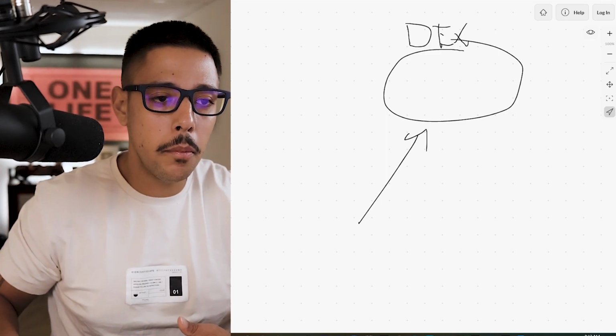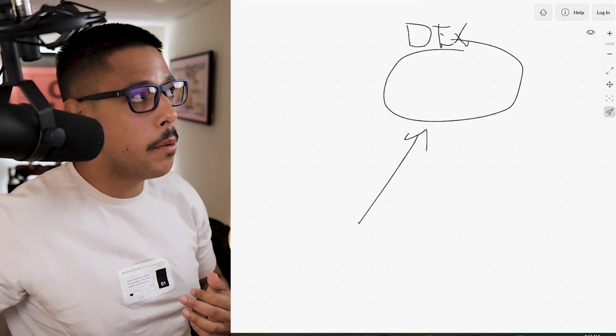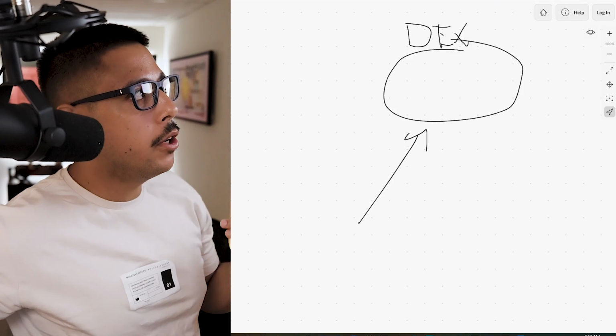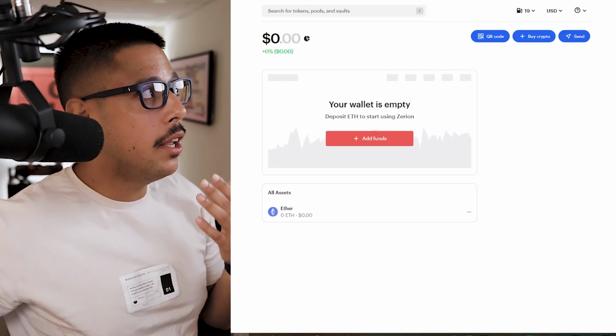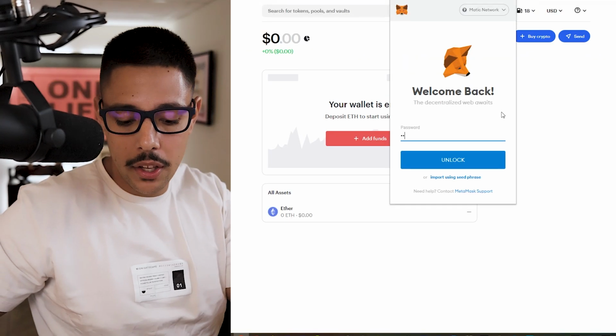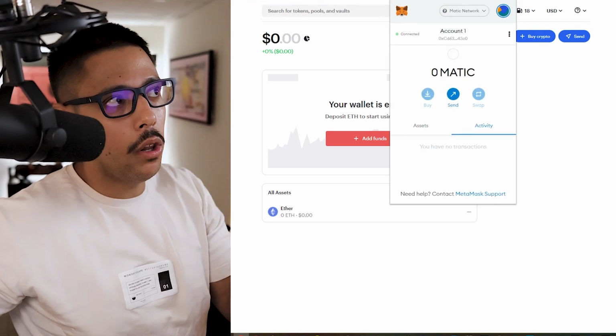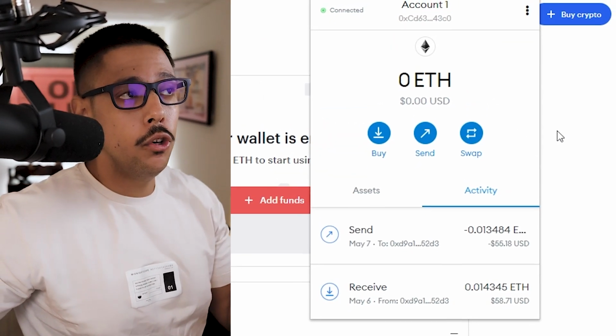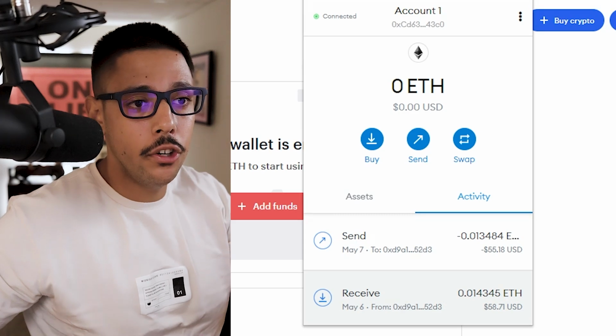So let's jump into some of the tools. That's all the pros and cons I could possibly come up with off the top of my head in the last 30 minutes or so. The first tool I think I use the most is Zerion. The reason why I use Zerion is because when you're using MetaMask, which is basically the decentralized wallet, MetaMask is essentially the place where you hold your cryptocurrencies or all ERC20 tokens.